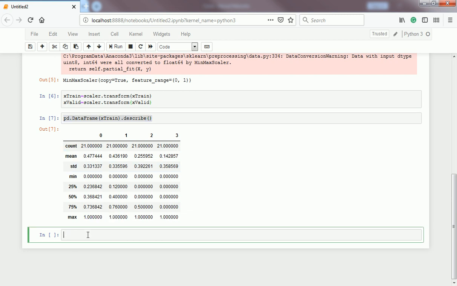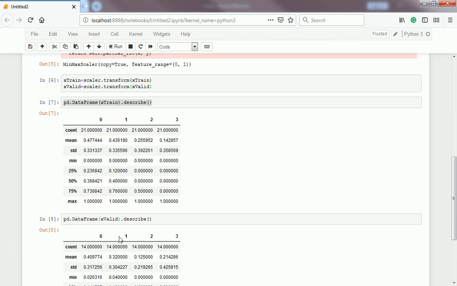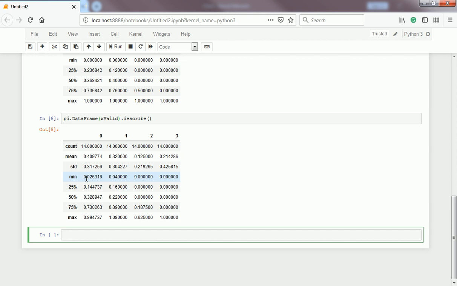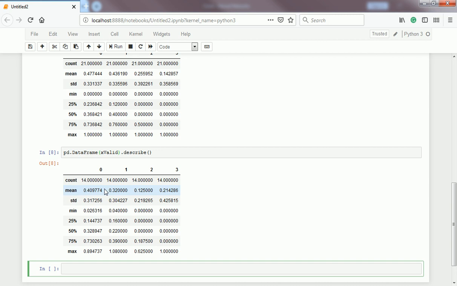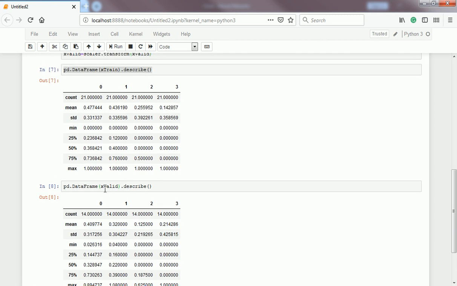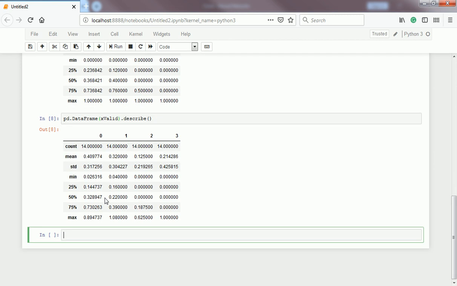Let's look into x validation. All right. So minimum is not 0 this time, at least for 2 of them, because I determined the range and min max based on the training data set, right? So the max are also not equal to 1 here, right? And also I have 108. Now these are still very close to 1, right? And that way I'm okay to use this way.